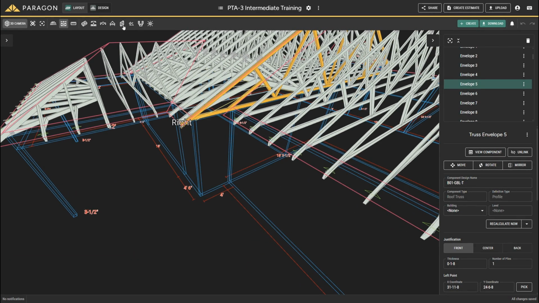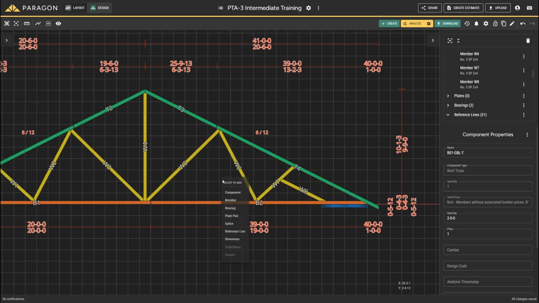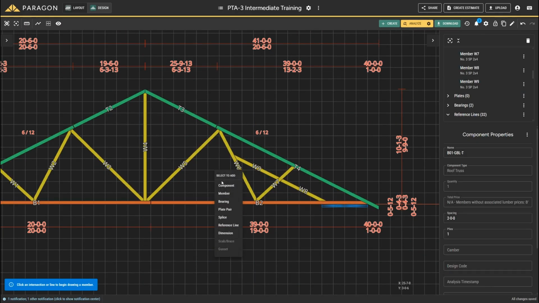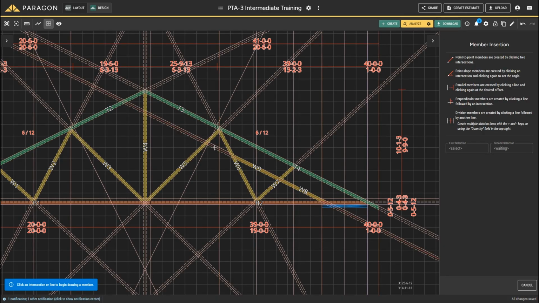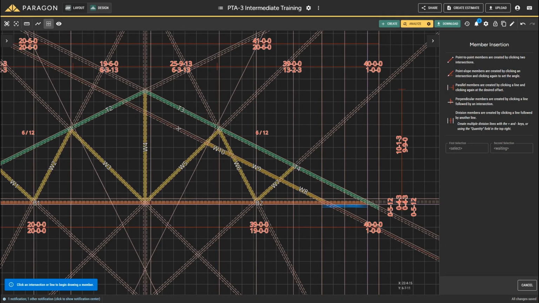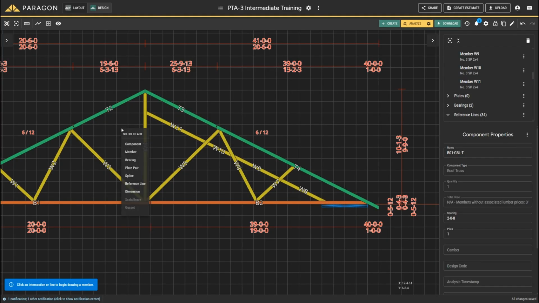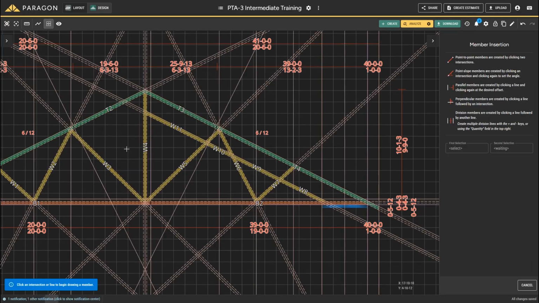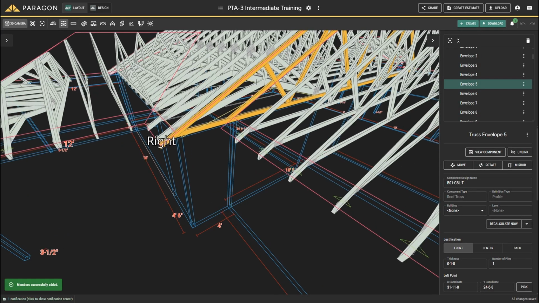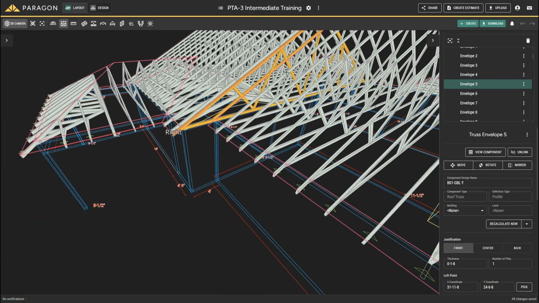Right-click, select Member, double-click the center line that appears. Continue adding the next one, right-click, select Member, and use the same center line. Repeat by right-clicking and selecting Member, then double-click the center line. And for the last one, right-click, select Member, double-click the center line. Let's take a quick look at this in 3D. These all look good. You can see the sloped blocking lines up with the adjacent trusses.